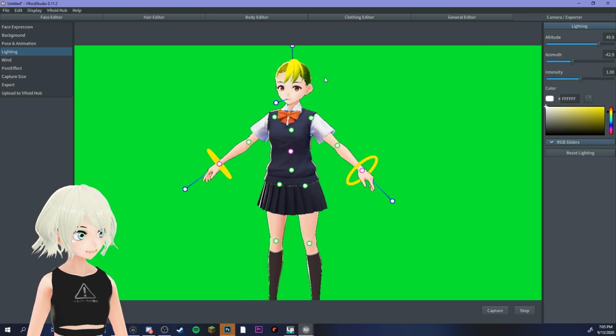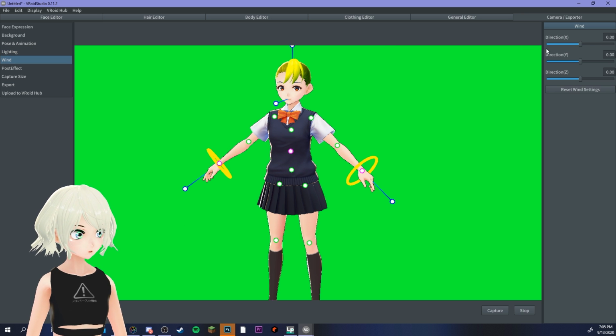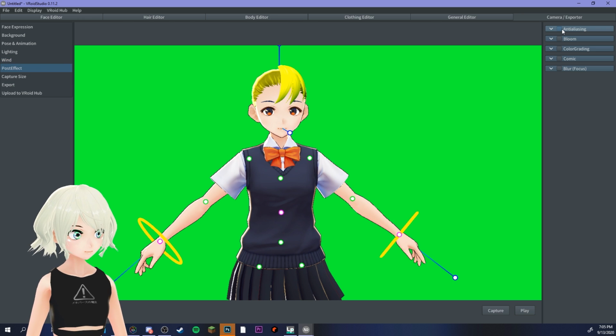So then over here you can do your lighting, you can do your wind effects for the hair and the clothes. We'll stop that. Oh, actually I'm gonna reset. So post effects, I always go in here and click hi.